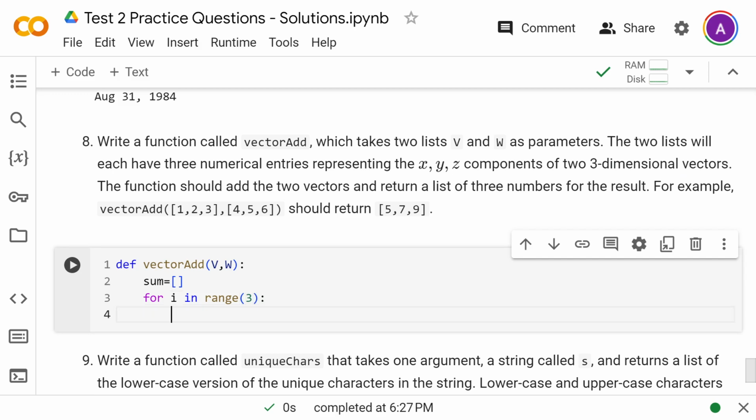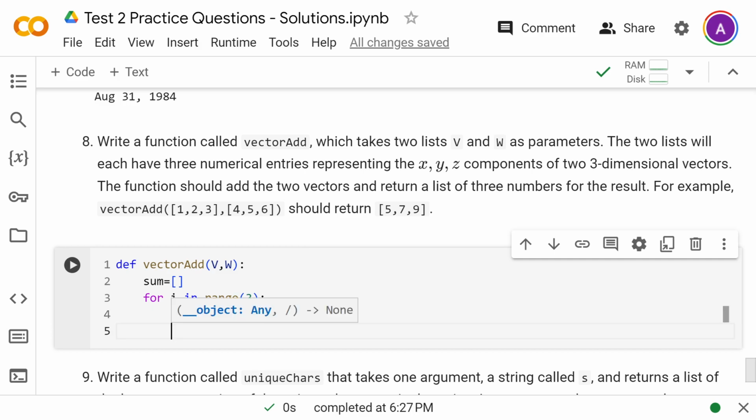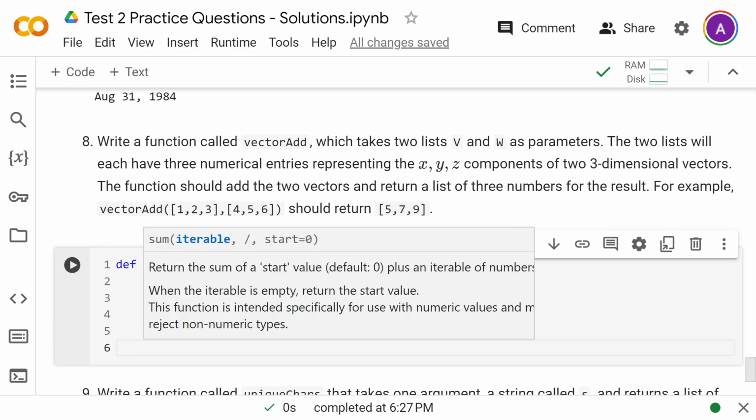All right, and then be a little bit careful because you can't do this because we don't have any possible indexes into an empty list yet. What you need to do is append to the list. So we're going to do sum.append. And we're just going to grab the ith entry from V and add that to the ith entry from W. And then we're just going to return that.